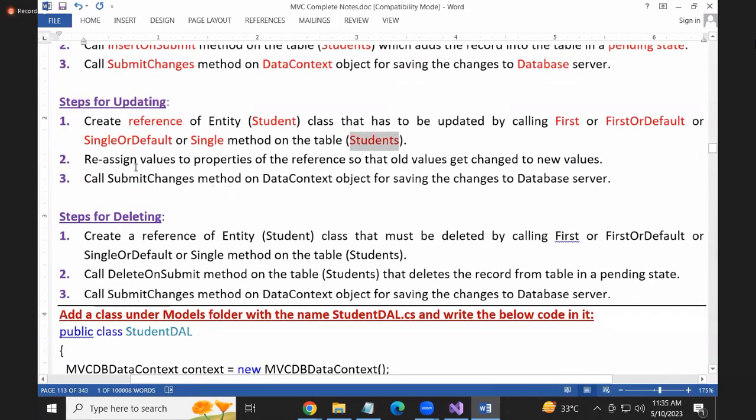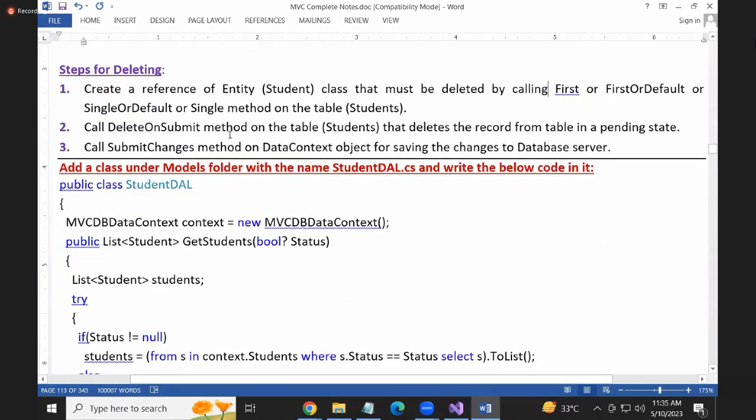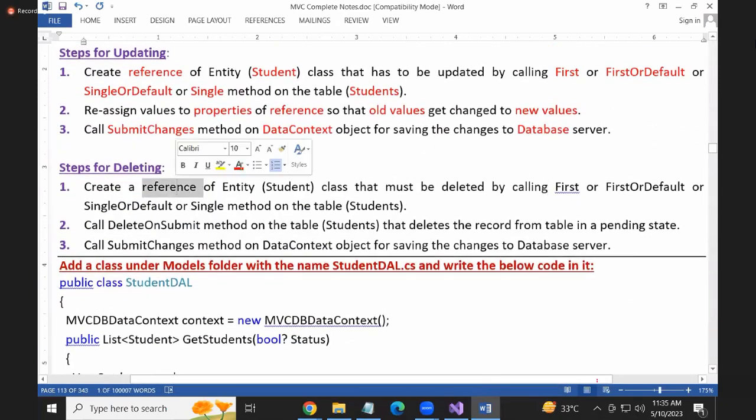Okay. Next, reassign values to the properties of the reference, so that the old values get changed to the new values. The old values will be changed to the new values now. Third step, call the SubmitChanges method on the data context object for saving the changes to the database. Now here, again, reference, this is the same as step 2 on the top. Yes or no? This is the same as step 2 on the top.